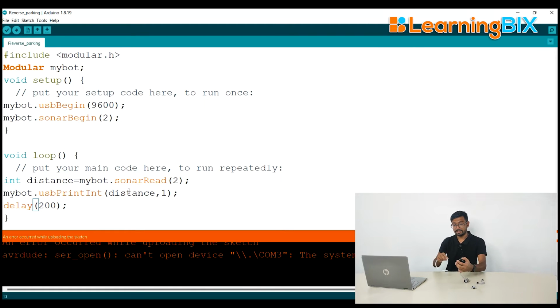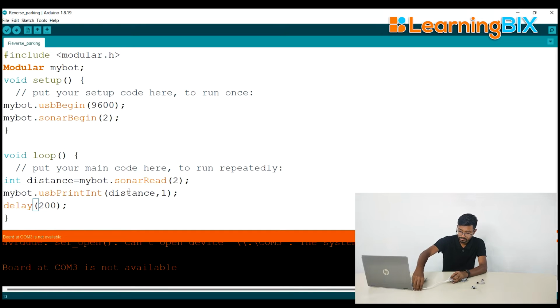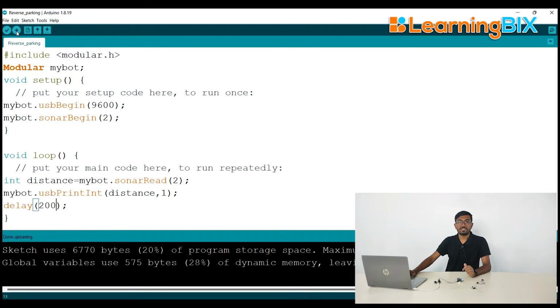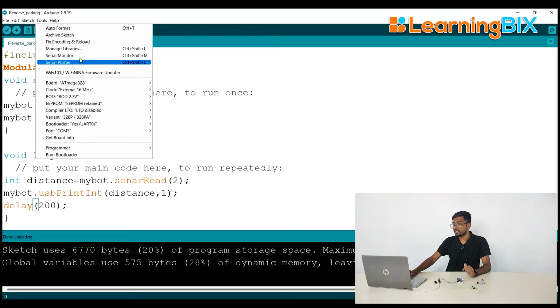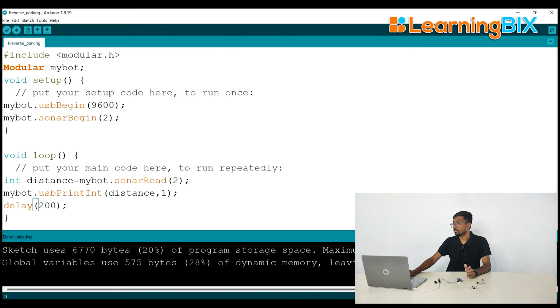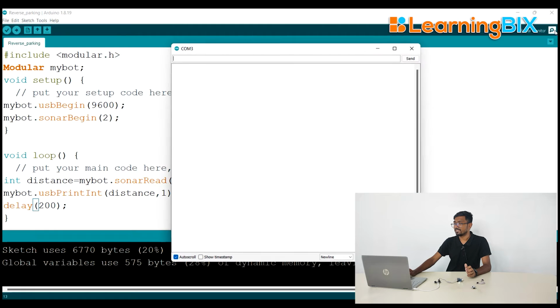So let's connect to it. And after connecting to it, let's again upload the code. For that, let's go to Tools, and here in Tools we have the serial monitor. The shortcut for that you can see over here, that is Control Shift M. Apart from that, we have this option over here also, that is the serial monitor. So let's click on it. Here you can see that the serial monitor has turned on.